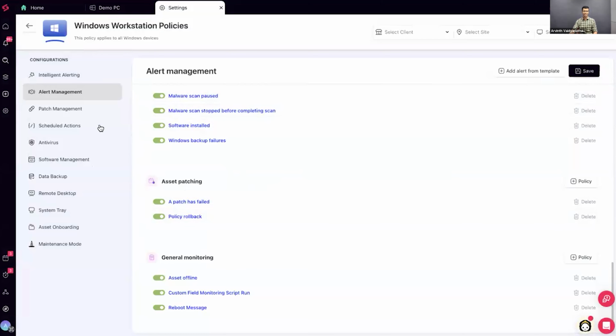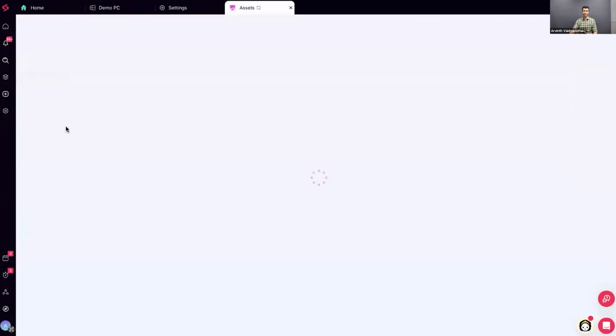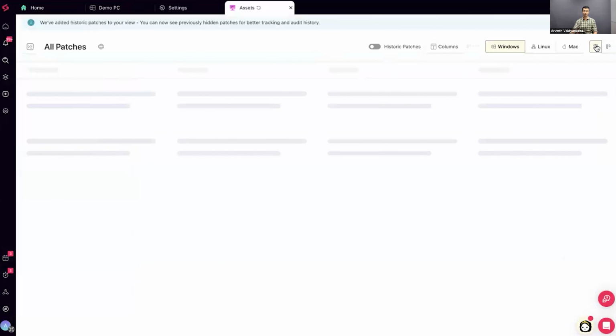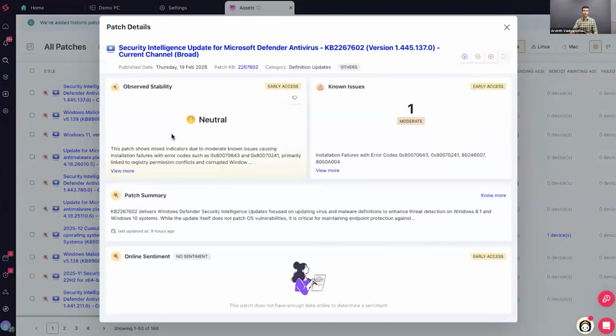So this is a pretty recently developed enhancement as well. So that's that. And apart from that, we also have a new feature. When you look at patches, we have come up with something called a classic view and a normal view, along with pairing with our AI feature. So let's say, you know what, I'm going to learn more about this patch. This is something that has been scanned and is yet to be pushed to the assets. Once you click on this, you would be able to see the stability of this particular patch.